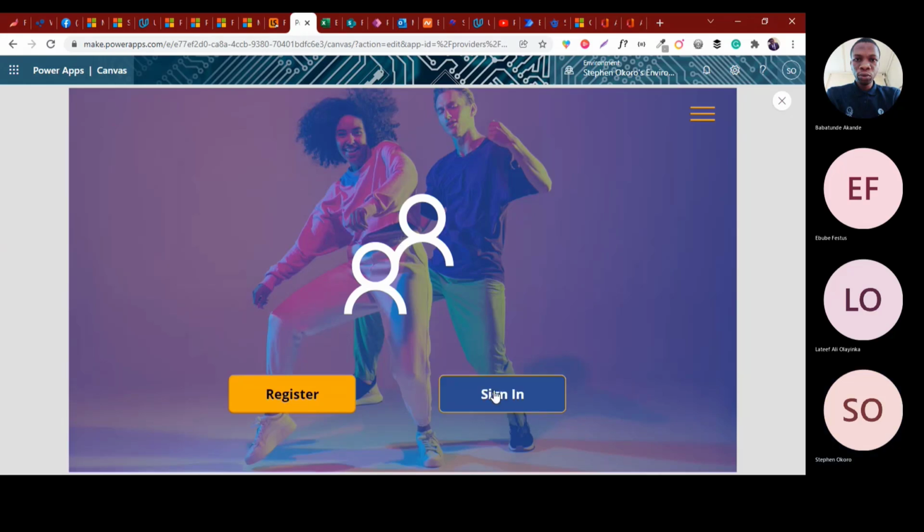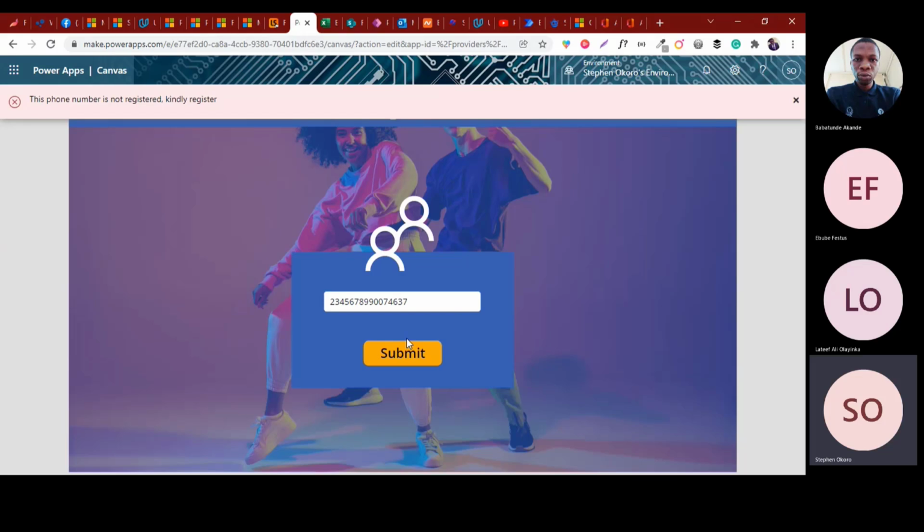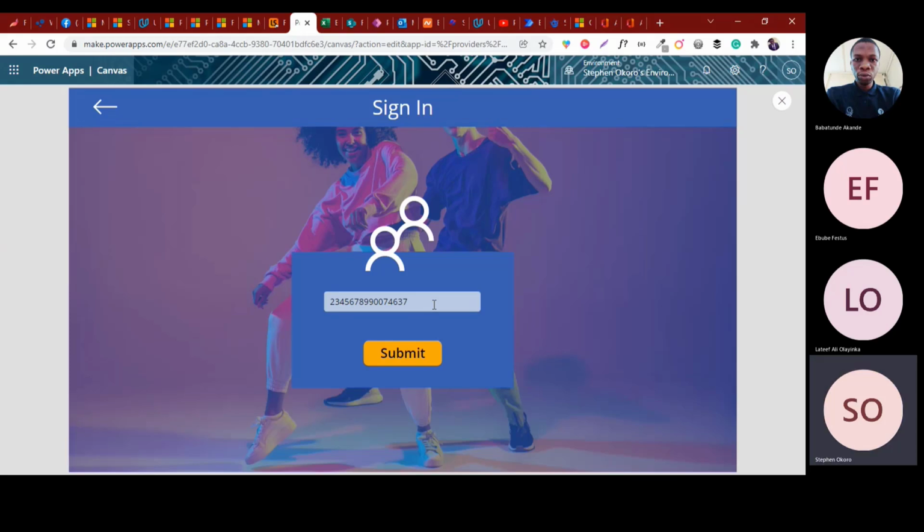Now, this other button is for signing in. So this is for existing users. If you type a number that does not exist, you get this error: this number is not registered, kindly register. Why? Because this is not my database. Also, if I try to use alphabet, you see what's happening on the screen? Nothing is happening. It's automatically canceling it back.